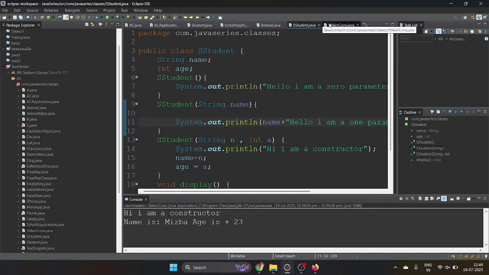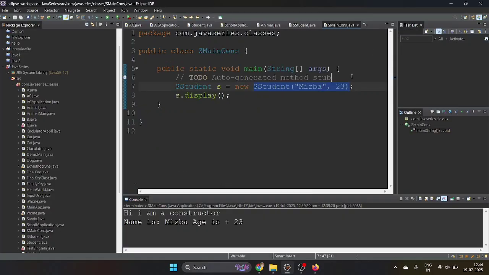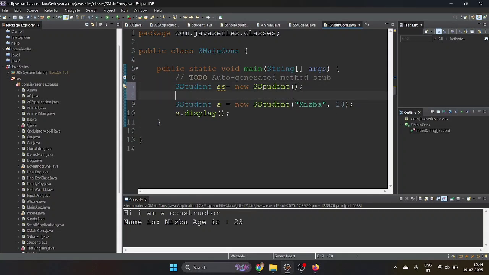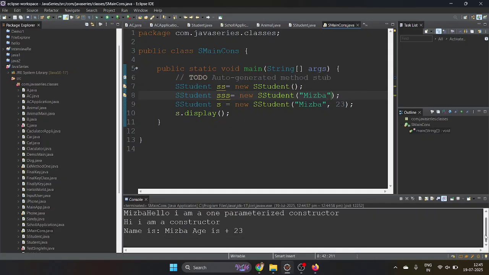If you want to call the constructor, what we need to do is create an object, s equal to new. See here, if you want to call the constructor, we need to create an object of that particular constructor. Here we are calling the zero parameterized constructor, here we are calling the parameterized constructor. Then we will take the sentence again and call that one again, and here I will mention the name. Then we save this and run, and see what you are getting.